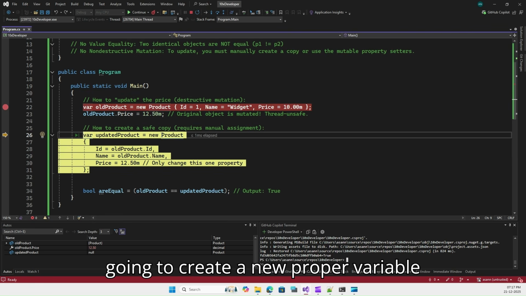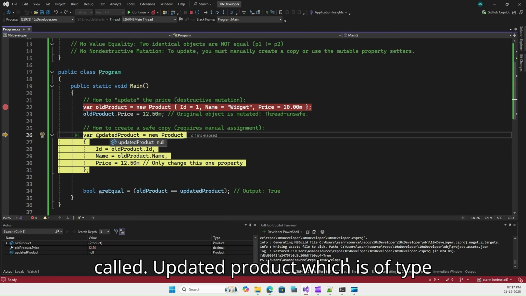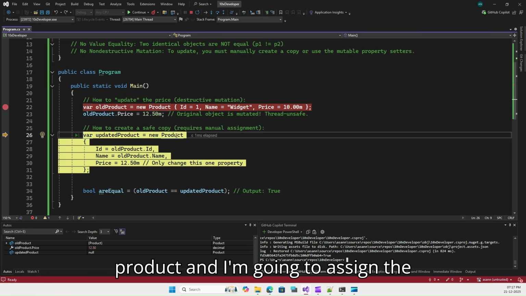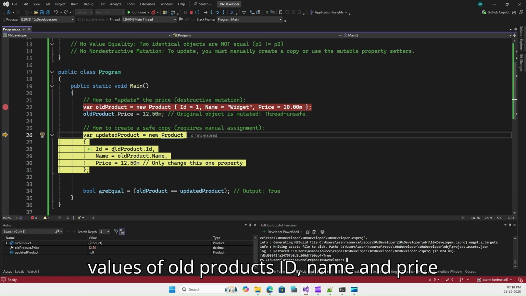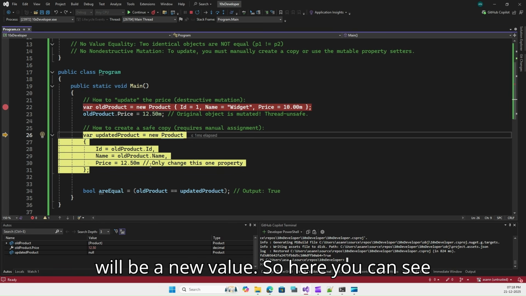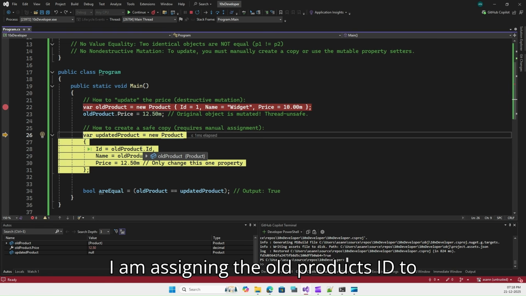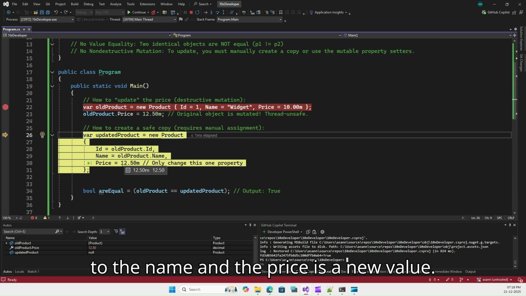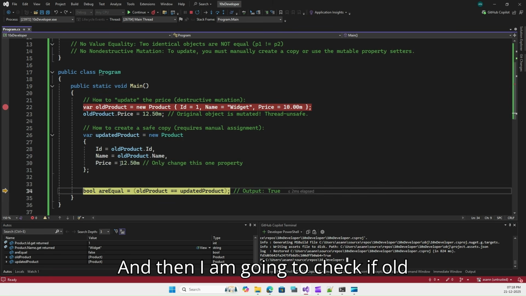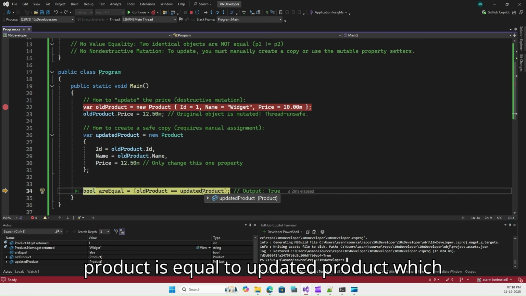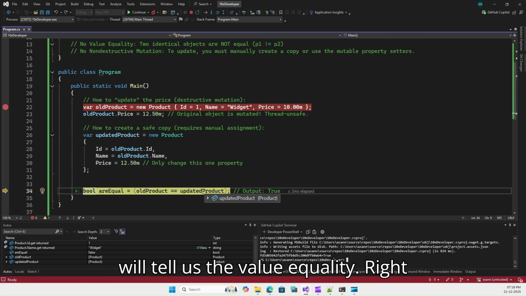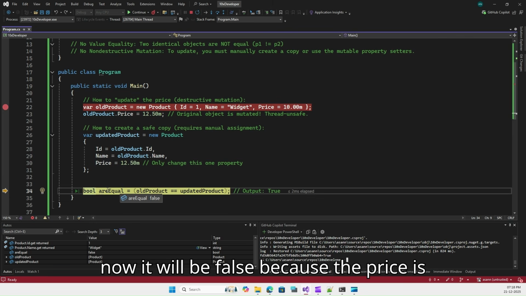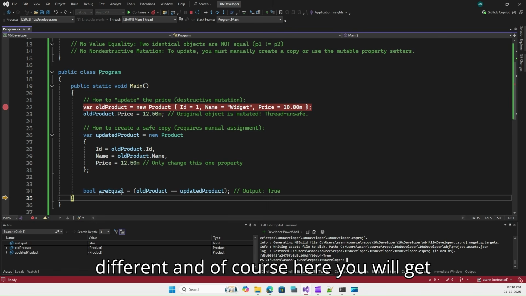Now I'm going to create a new variable called updated product, which is of type product, and I'm going to assign the values of old product's id, name, and the price will be a new value. So here you can see I am assigning the old product's id to this updated product, old product's name to the name, and the price is a new value. Then I am going to check if old product is equal to updated product, which will tell us the value equality. Right now it will be false because the price is different.